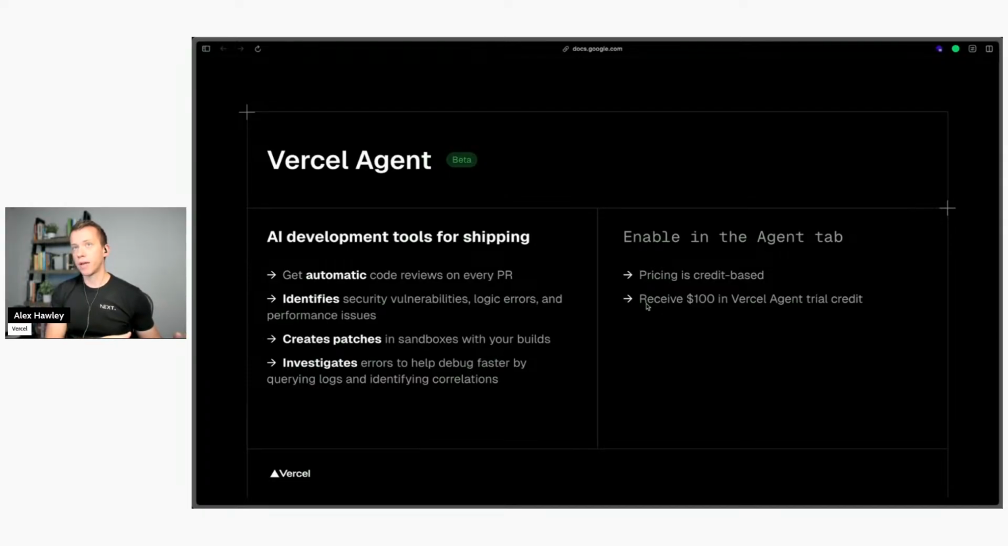It's going to identify security vulnerabilities. It's going to look for logic errors in your code and also suggest performance issues. It's going to create patches for you too. And it's not going to do a YOLO patch where it just guesses what the fix should be. It actually uses a sandbox on your build, your change, to help make sure that it's the right patch and that it works correctly.